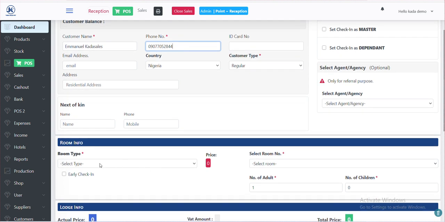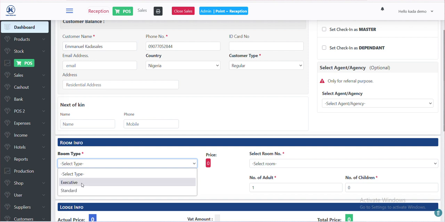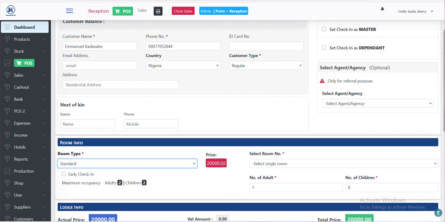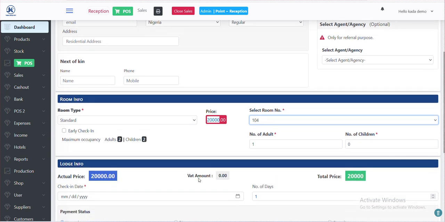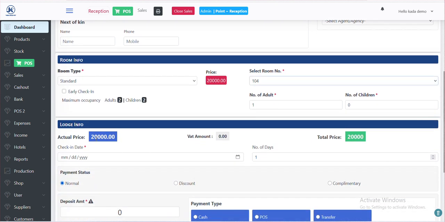So now we go down and select the room type. We have 2 room types here. We have standard, and under standard, the price is 20,000. When I click here, I'll select the rooms. These are the available rooms we have. So I'll select room 104. When I select 104, the amount is already here.